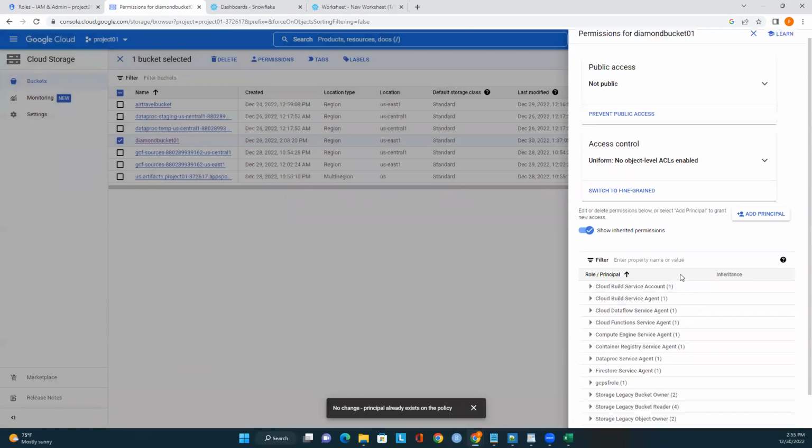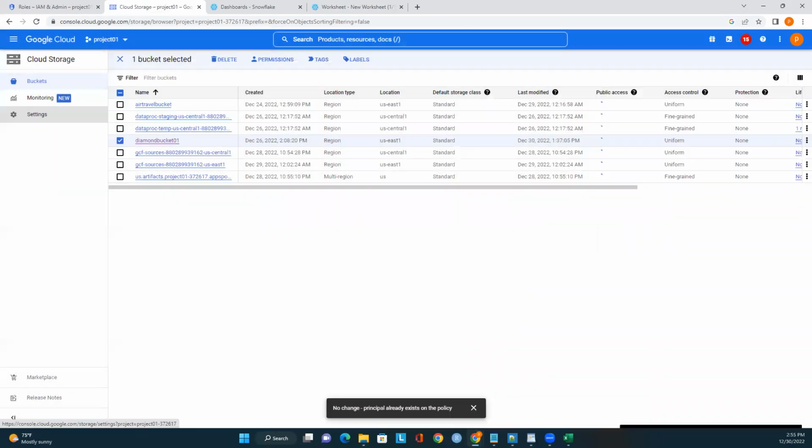And everything looks good here. We assigned the role to the cloud storage service account. And what is the next step? Now we need to create an external stage, and then grant the permission.